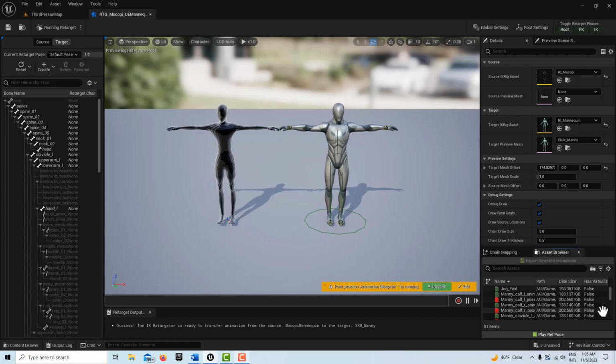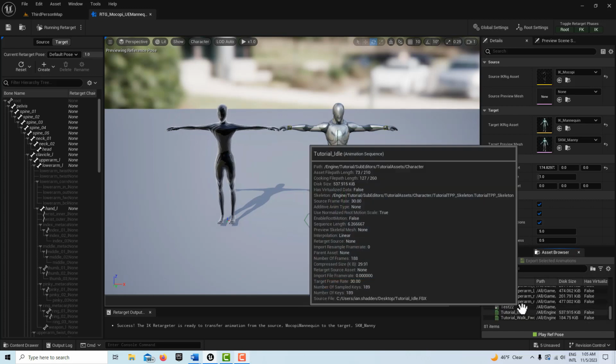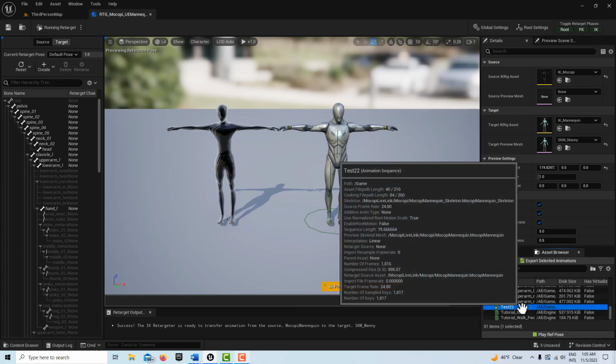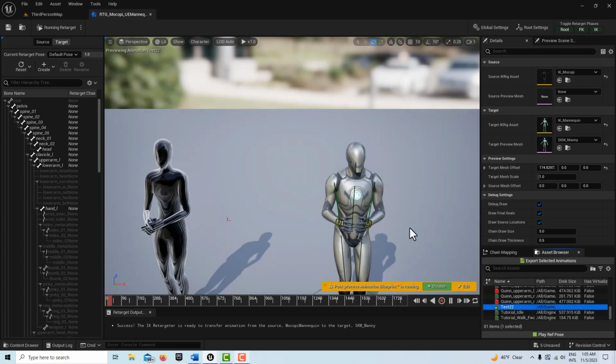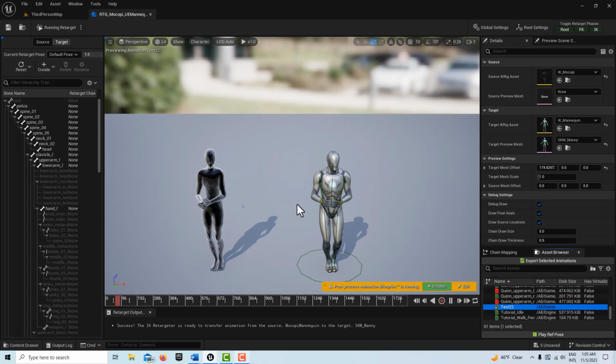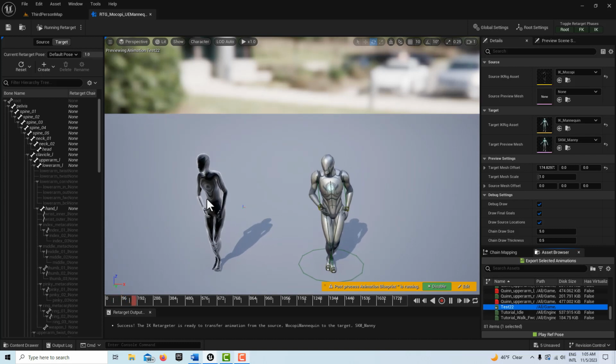So I notice I do get better results recording the source stream. So anyway, we should be able to come over here and see in our asset browser, we should be able to see that test 22 right here. So we select it, double click it, and now the Unreal Mannequin is doing the animation that our Mocopi rig was doing.